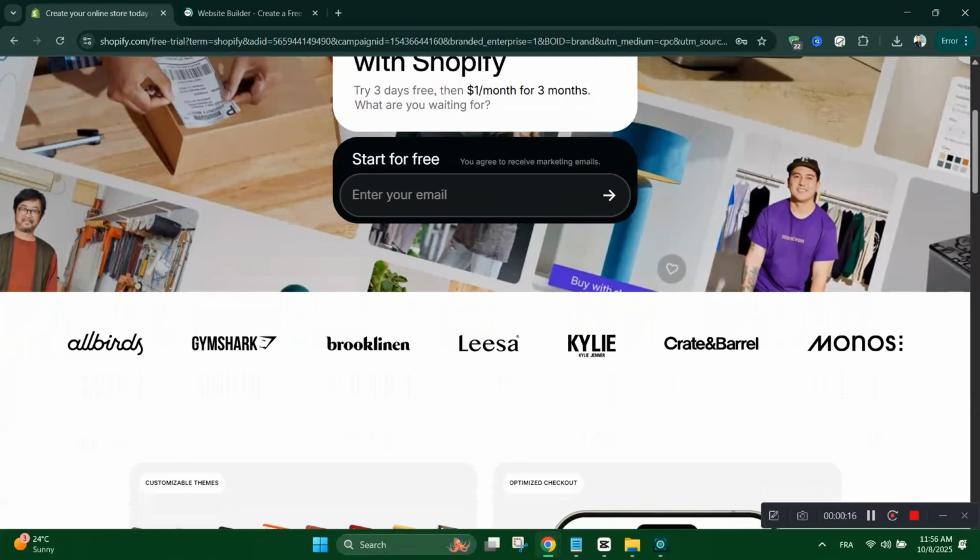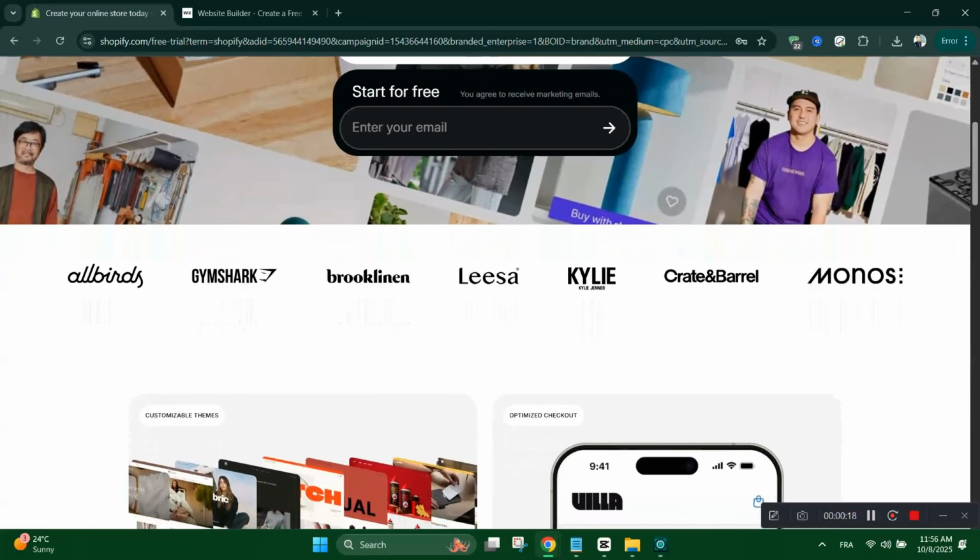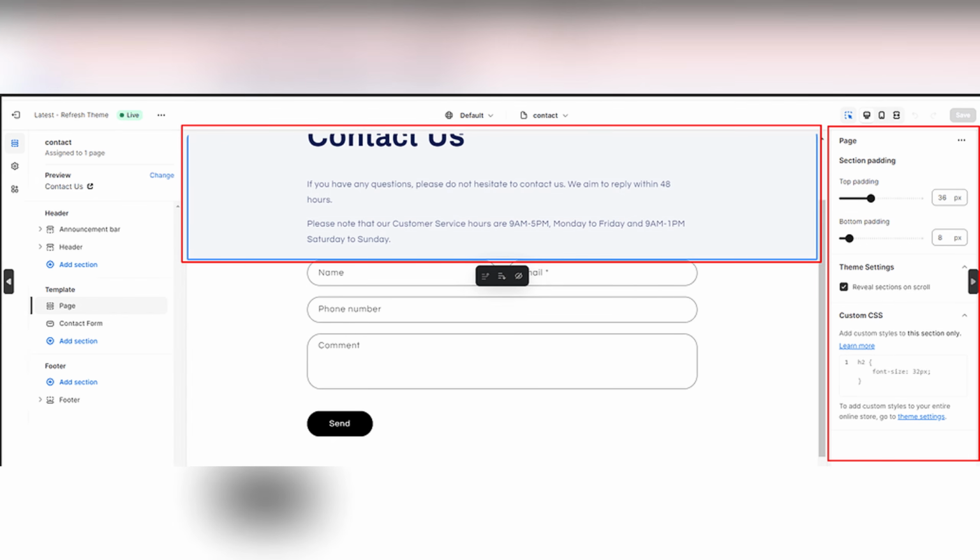Whether you're updating your brand look or just want to make your site more visually appealing, this process is super simple. First, if you don't already have a Shopify account, you'll need to sign up for one. It's free to start, and once you're registered, just log in using your email and password to access your online store.